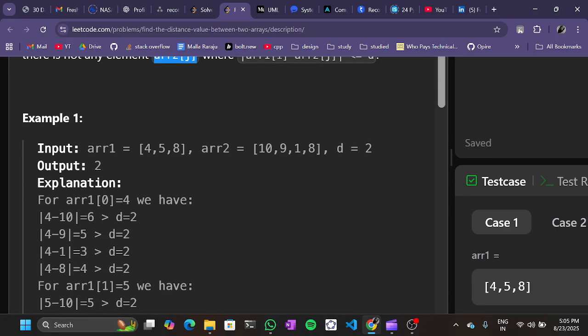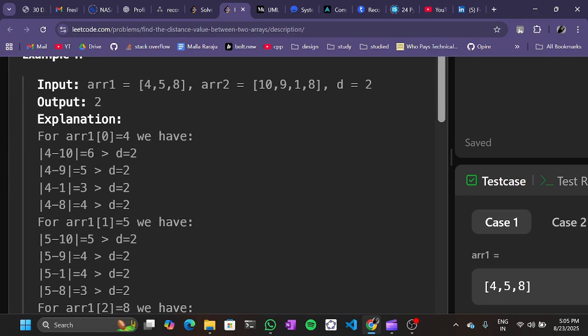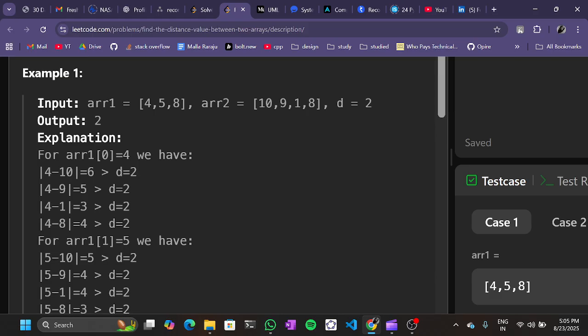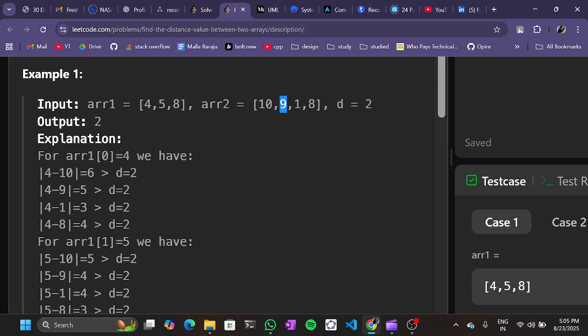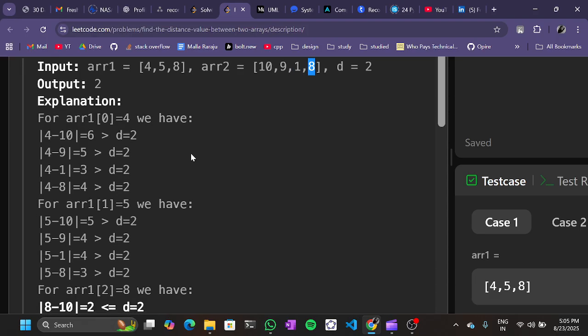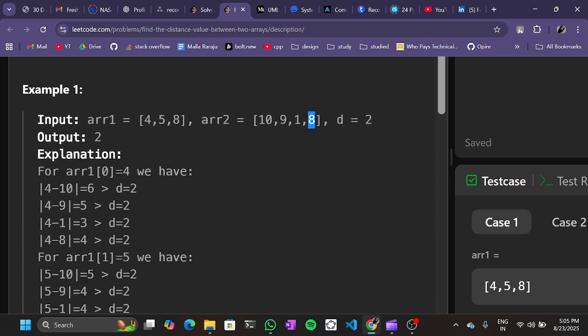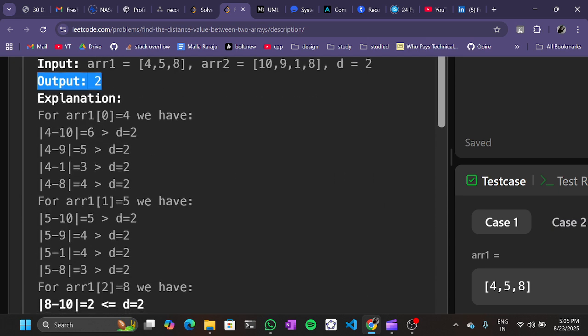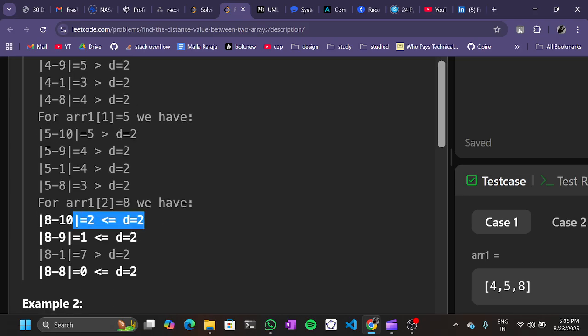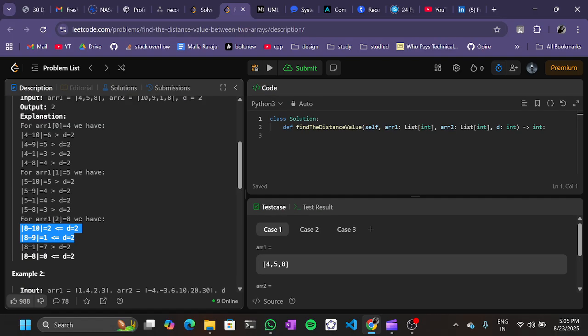So for example, 4 minus 10 is 6, which is greater than 2. And the same for the 9, for the 1, for the 8 as well. So we have to return 2. So we have only two elements that are greater than d.